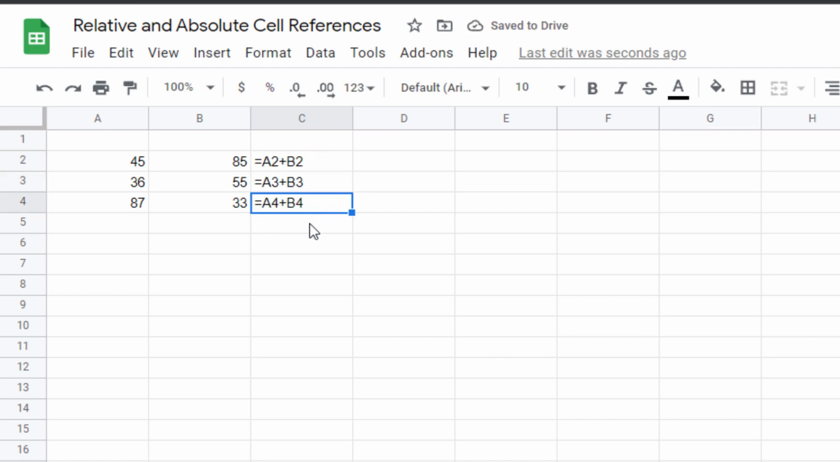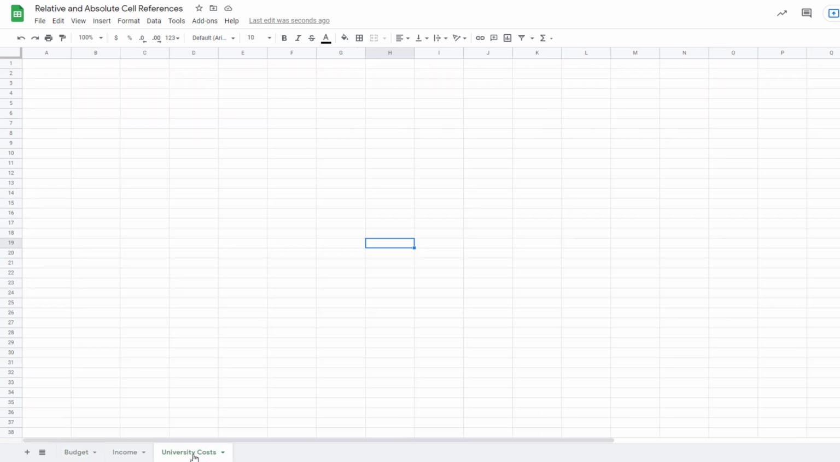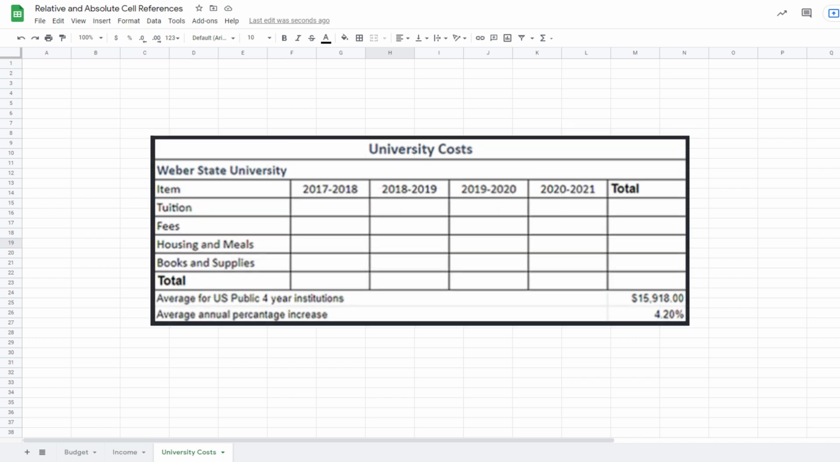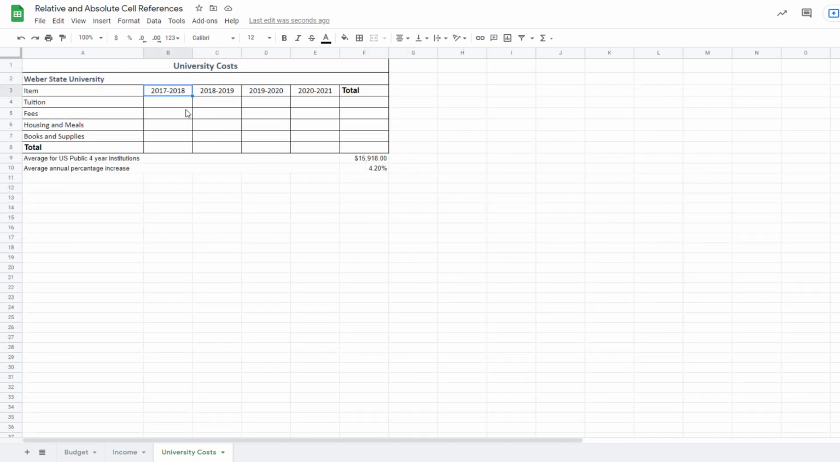This can be useful when you want to perform the same calculation for many cells that are all in the same rows or columns. As well, relative cell references are versatile and can be used across sheets. To get started with using this, head over to the University Costs sheet and recreate this table. From here, we want to fill in some of the values we already wrote down in our budgeting sheet. Instead of researching the fees again or typing them in manually, we can tell Sheets to copy the data over for us. Start by selecting the cell you want to copy the data to.